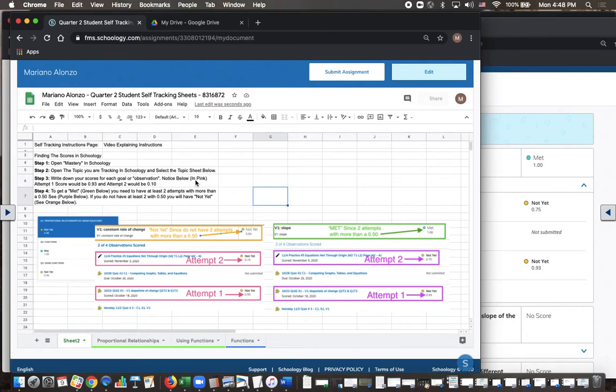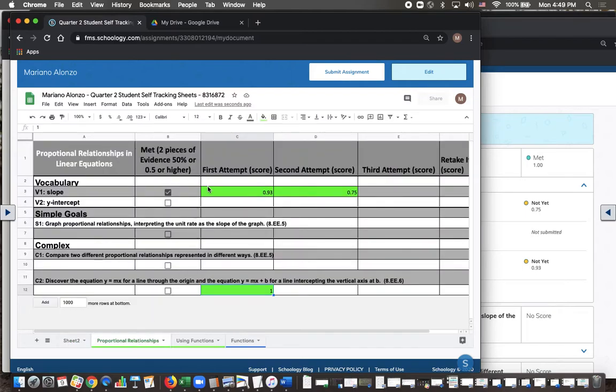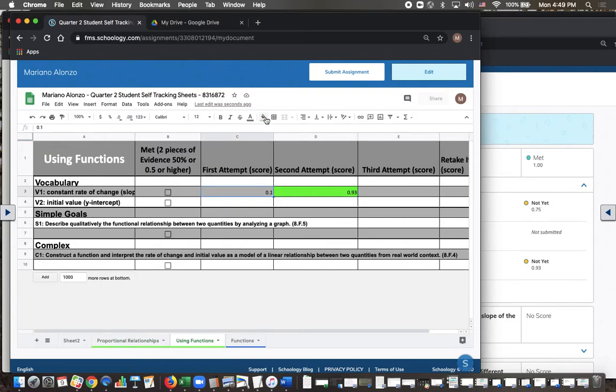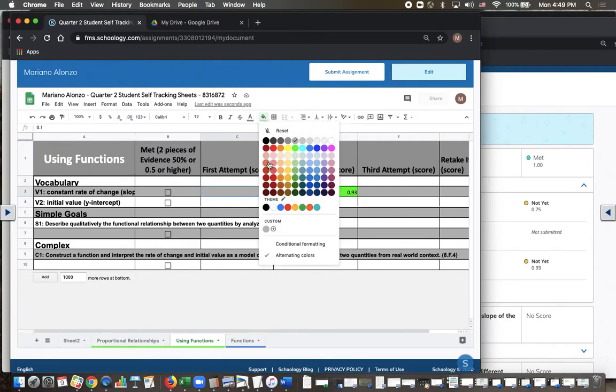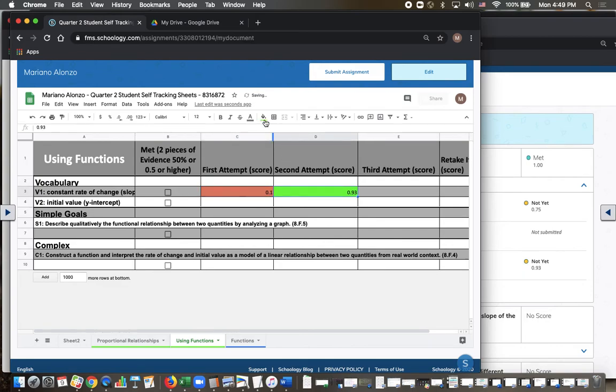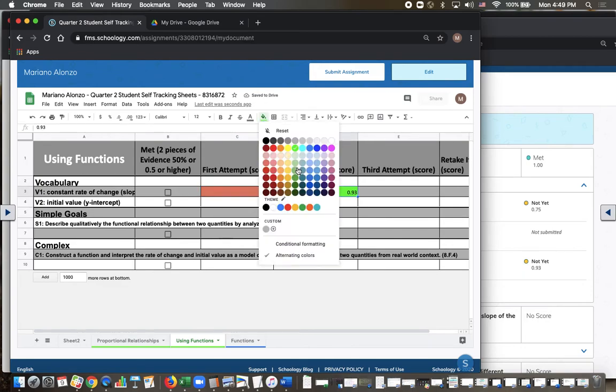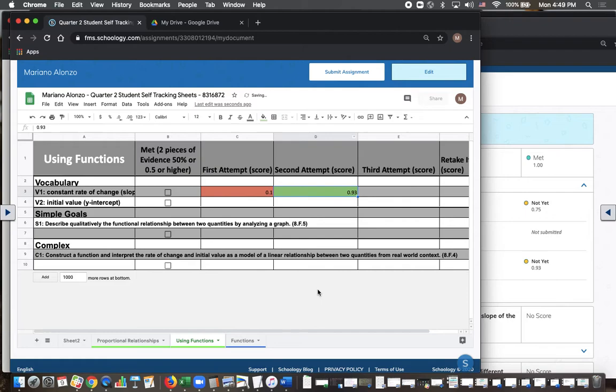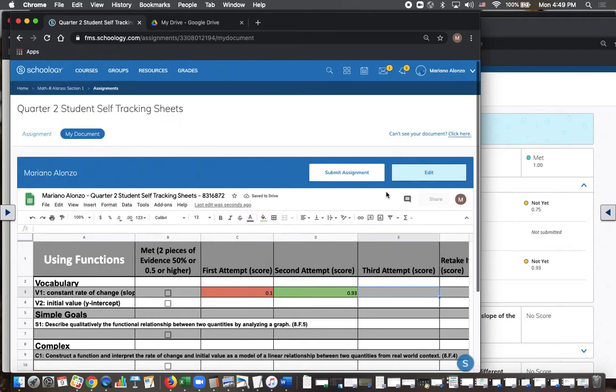Okay, so that is how you are able to complete your self-tracking. So again, put a check mark once you've done it twice. If you really wanted to do lots of color, you could mark this one as red and this one as green. And I actually like this green more. But you can do that. And then hopefully your third attempt, you would get above a 0.5.